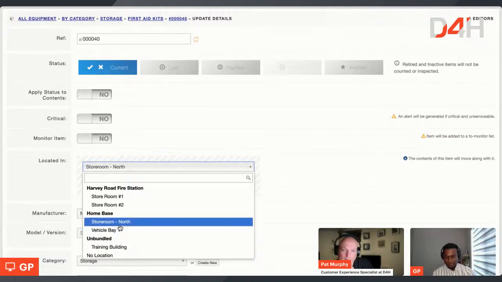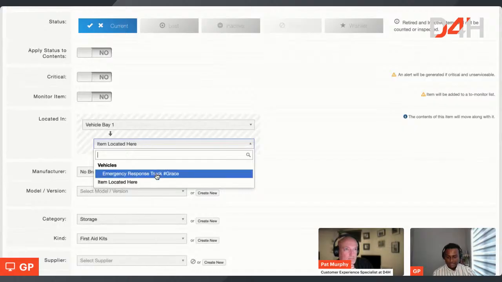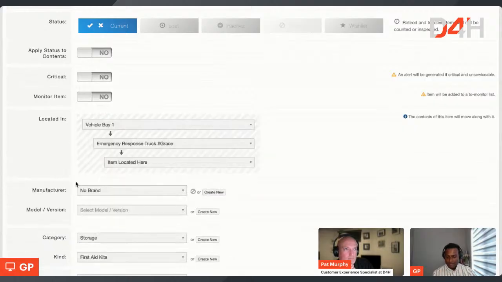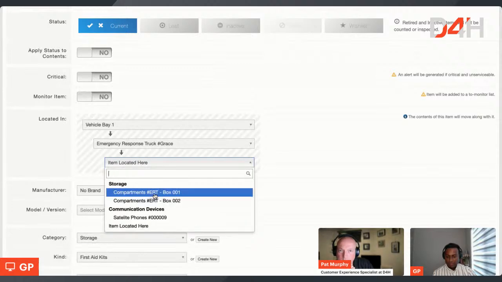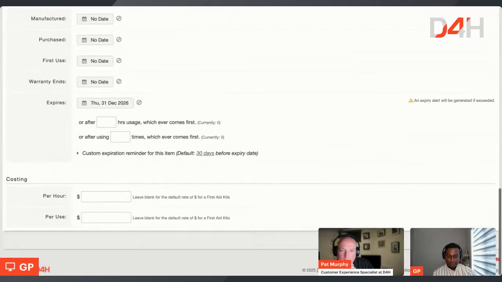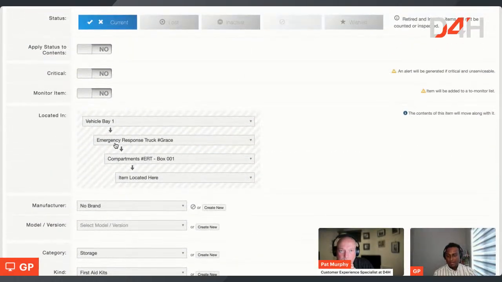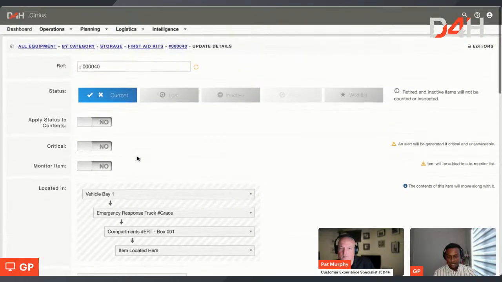You would go to vehicle bay 1, which is where my fire truck is parked up. I select the truck, and then I can go to the compartment, and the moment I click save, this item is going to be moved from my warehouse to compartment 1 inside my fire truck. This is option 1 that you can consider. Option number 2, let's say you are looking to move multiple items to your compartment or to your vehicle.